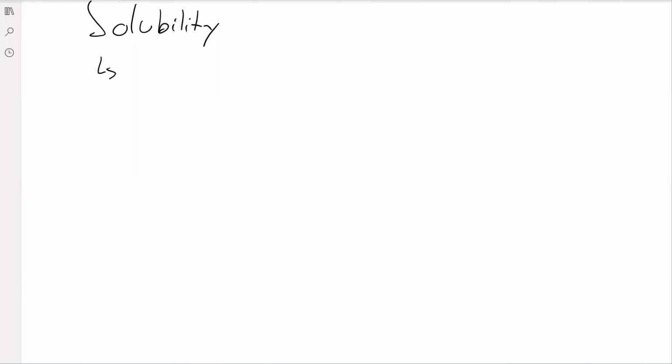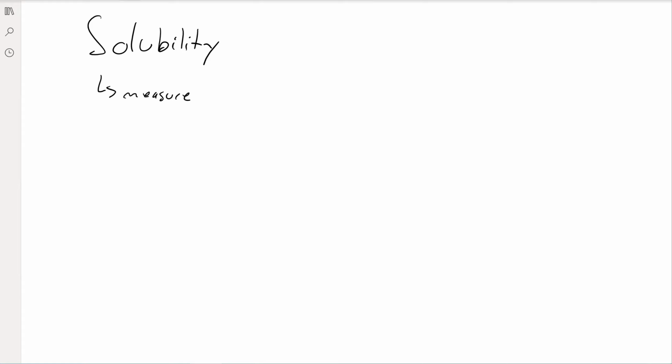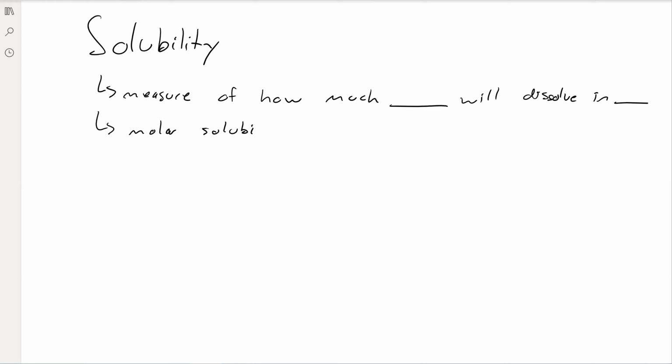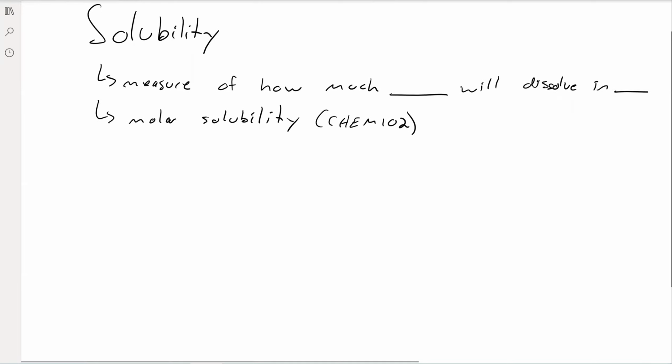All right. So we often talk about things as being soluble or insoluble. Solubility is a measure of how much of a component will dissolve. So a measure of how much solute will dissolve in solvent. This is oftentimes measured in molar solubility. How many moles per liter will dissolve? And you'll touch more on this in Chem 102. For now, we'll just talk about things as being soluble or insoluble.